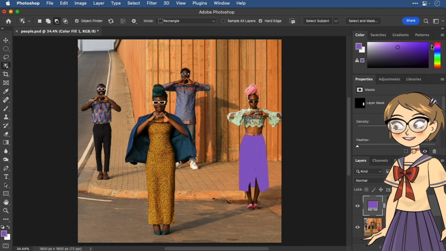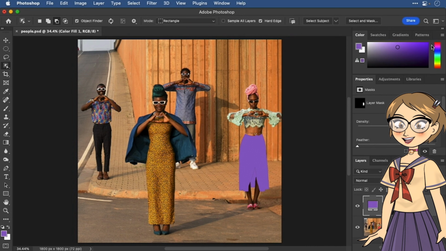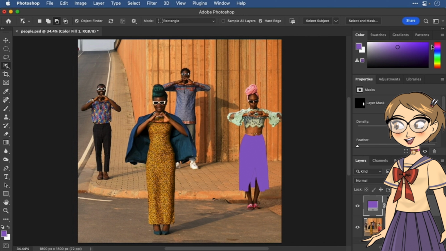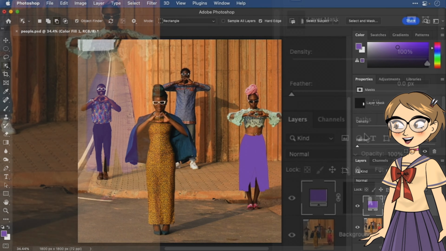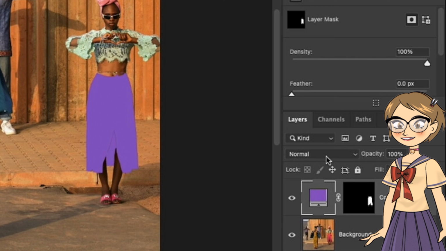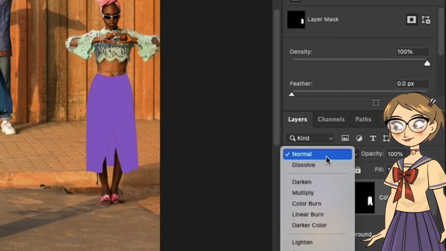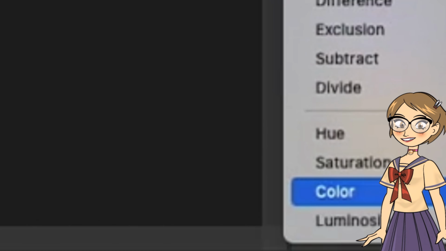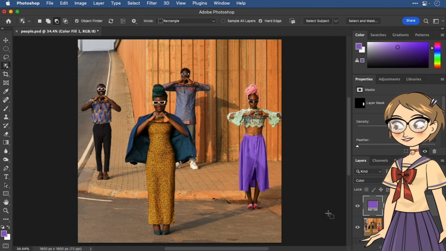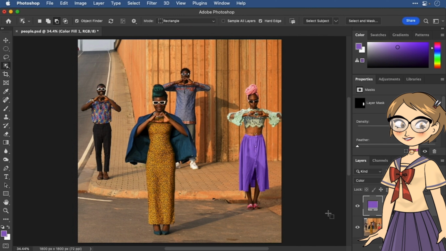So now her skirt is a solid color purple, but I want the folds of the skirt to show through. So for that, I'm going to use something called a layer blend mode, and we'll learn more about blend modes later in the course too. I just want to be sure you understand a common use case for working with a selection. So from this menu that's labeled Normal, I'm going to come down and choose the Color Blend Mode, and that does a great job of finishing up changing the color of her selected skirt.